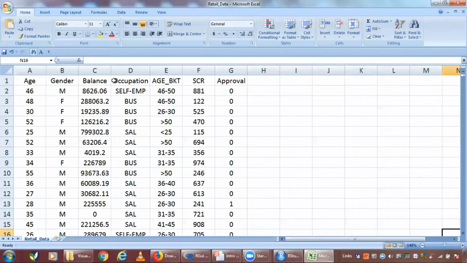So we have the age of the applicant, we have the gender, we have the balance that the person maintains in his or her account, we have the occupation of the person, whether it's a self-employed person, a business owner, or a salaried professional. We have the age bucket of the person, we have the credit score, and the final status, whether the loan for this person was approved or not.